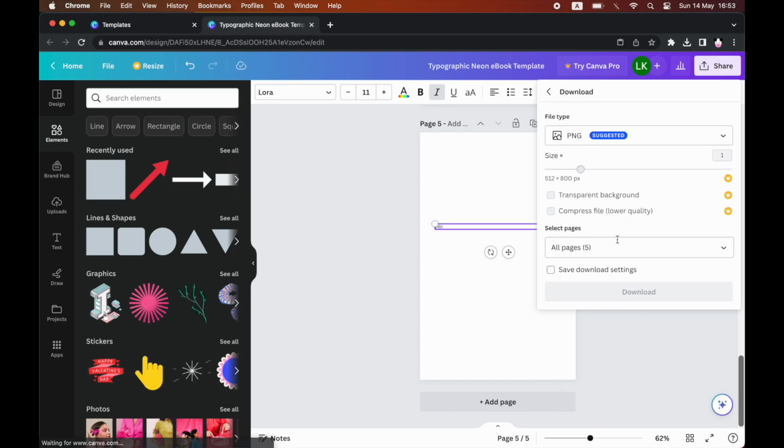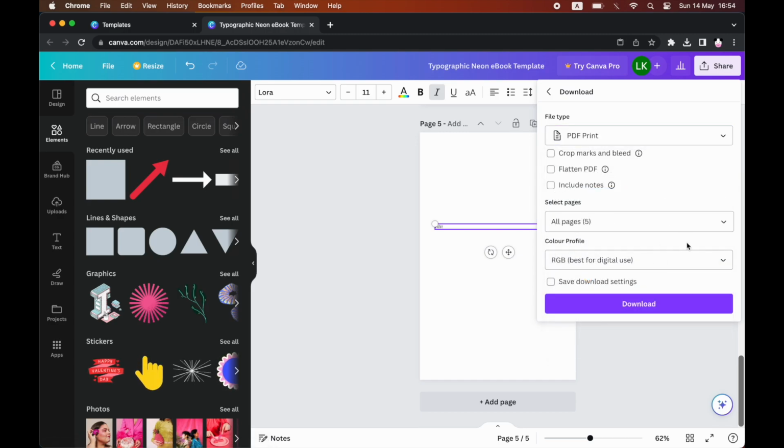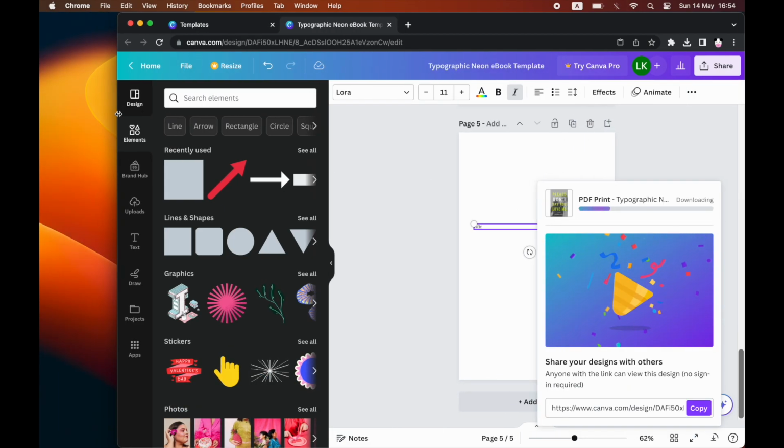And once you're done, click share in the top right hand corner. Click on download. Then you can change it to potentially PDF print or PDF standard, most of you want. Click on download, and then that's how your book is created.